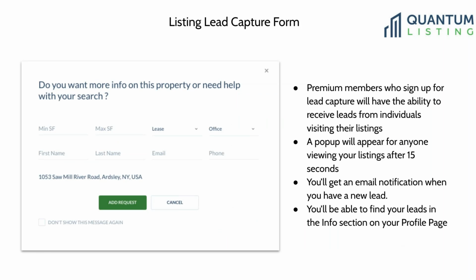If you have listings on QuantumListing and your membership is current, actually the pop-up comes up for anybody. Whether or not your membership is current is whether or not you can retrieve your leads.